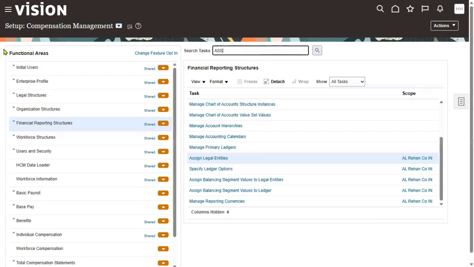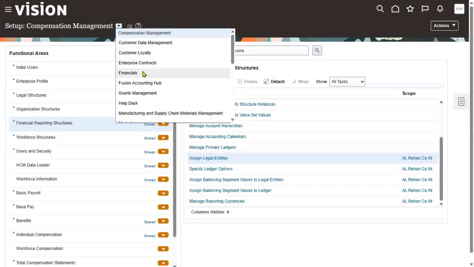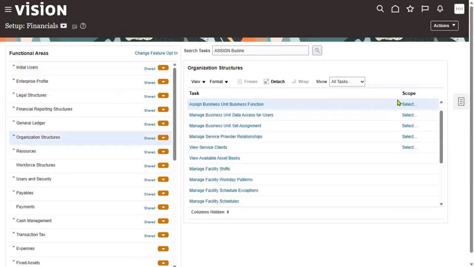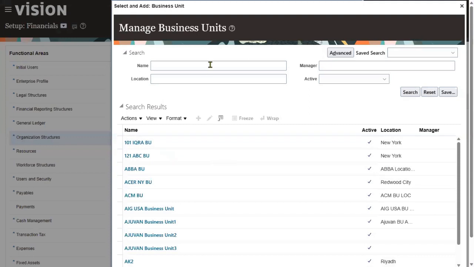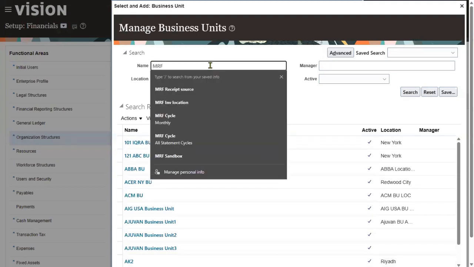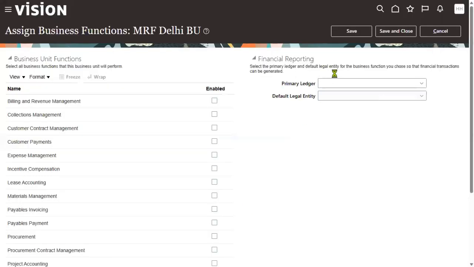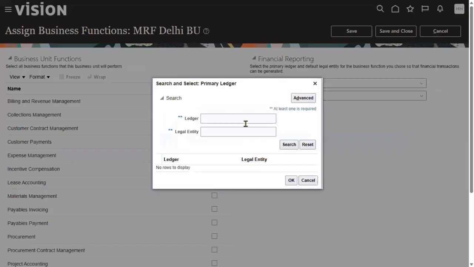Now let's go for assign this business unit to the company. Nothing but assign the branch to the company. Assign business unit, business function. Select your business unit, whatever we have created. So what we have created, MRF. Like this, we'll assign the business units to the companies. Let me search for our company. What is our company name? MRF.